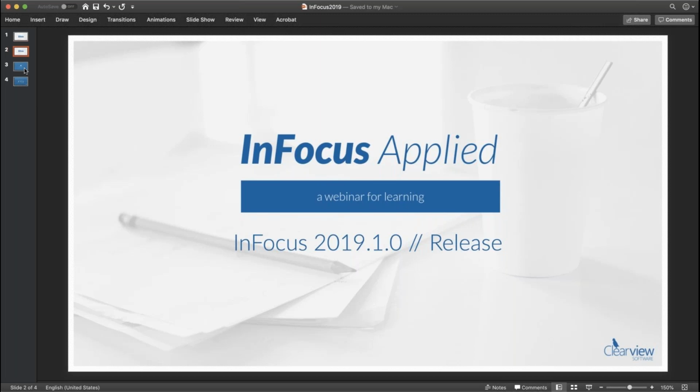But if you are on InFocus Cloud, an InFocus sandbox is a great way to test out the features in your sandbox once you get them in the upgrade. That is an opt-in item that you can do through Clearview support. You can just go to your account and billing area and turn on sandbox. That's a great feature to take advantage of.